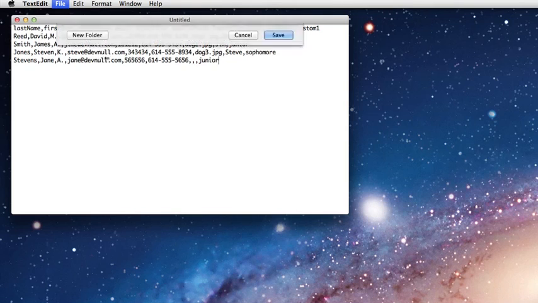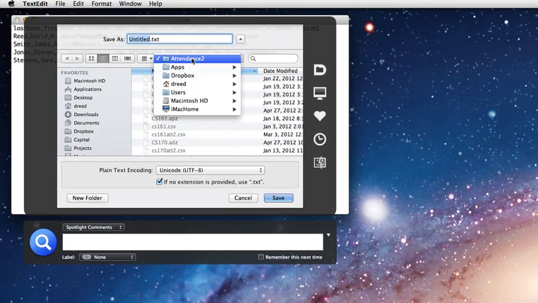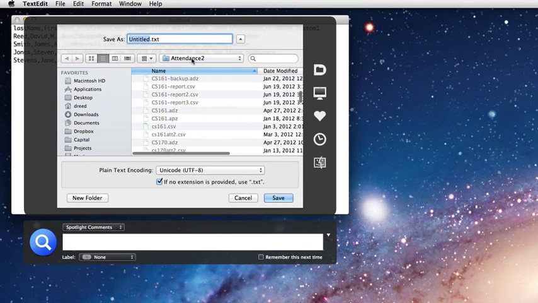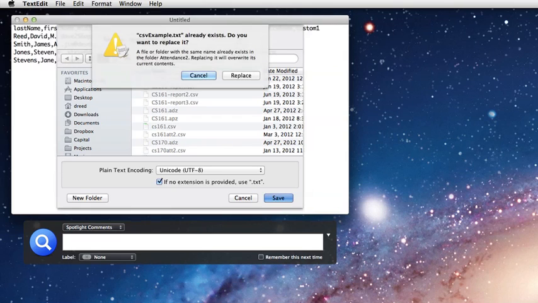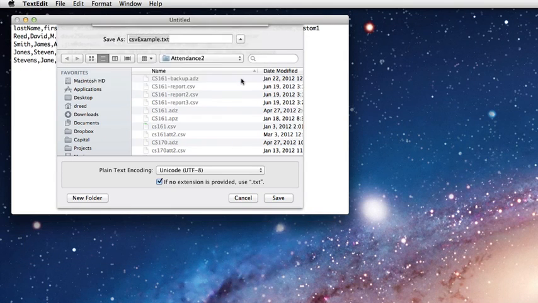Now we'll save it. And I'm going to save it in my Dropbox/app/attendance2 folder. I'll call it CSV example.txt. And then since I've already got that one, I'll replace it.